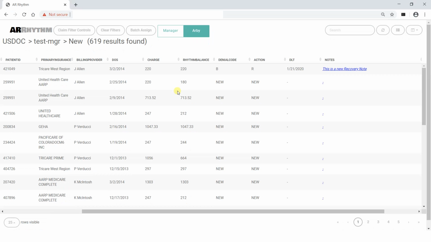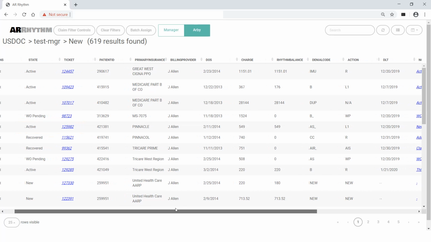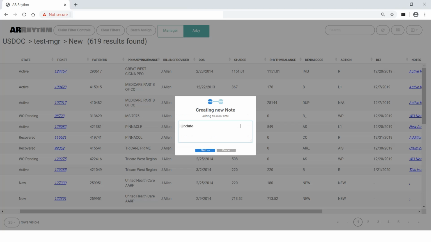Let's add a recovery note to an active claim. We'll start by clearing all filters. We will add a recovery note to the active claim with ticket number 125982. Before we add the note, notice that the DLT is 12/20/2019. Let's double-click on the Notes column to add the new recovery note. Type in the new recovery note.